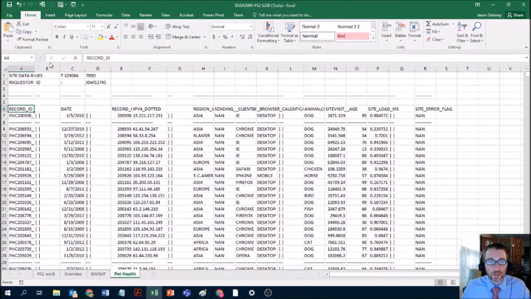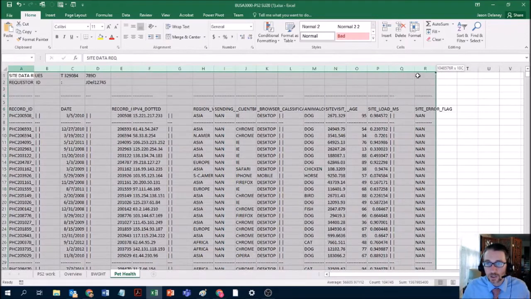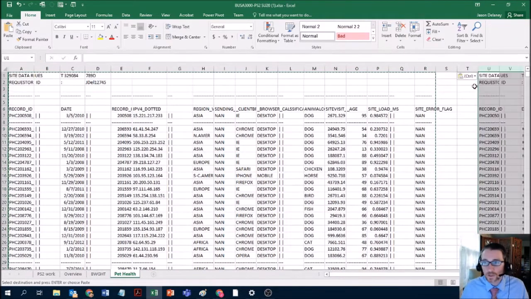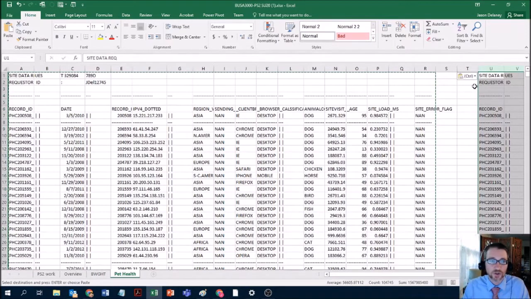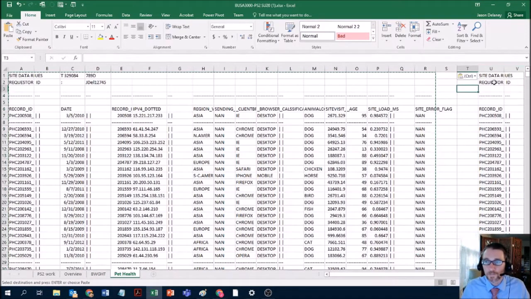Now, I do want to show you what it looks like when it's clean and when it's not clean. So I'm going to copy all of these unclean columns over here, so that I can do it both ways and show you the difference. And now I'm going to show you how to clean the data.